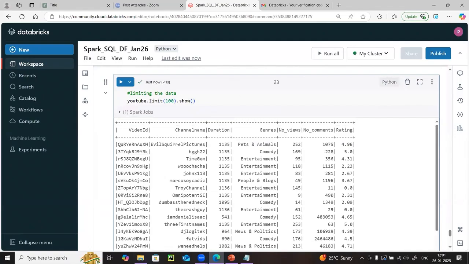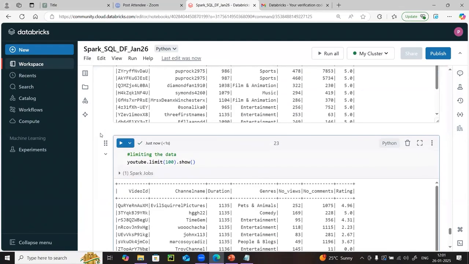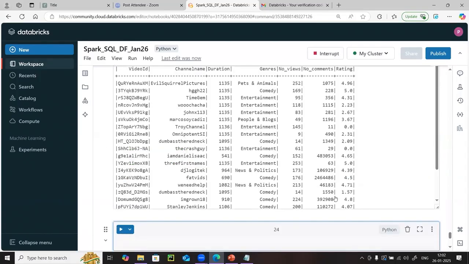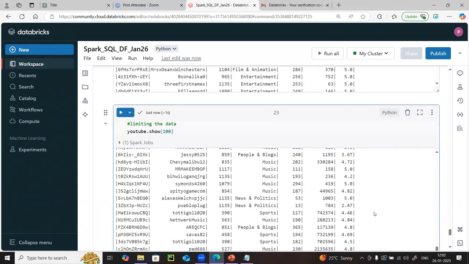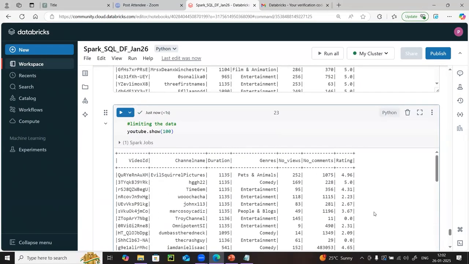I'm not finding a great difference between limit and show, because show of 100 will also give you the top 100, limit will also give you the 100. So these are just alternative functions. Okay, so there is no need for you to write explicitly limit of 100. Rather, you can just write show of 100 itself, and that will do the job for you.